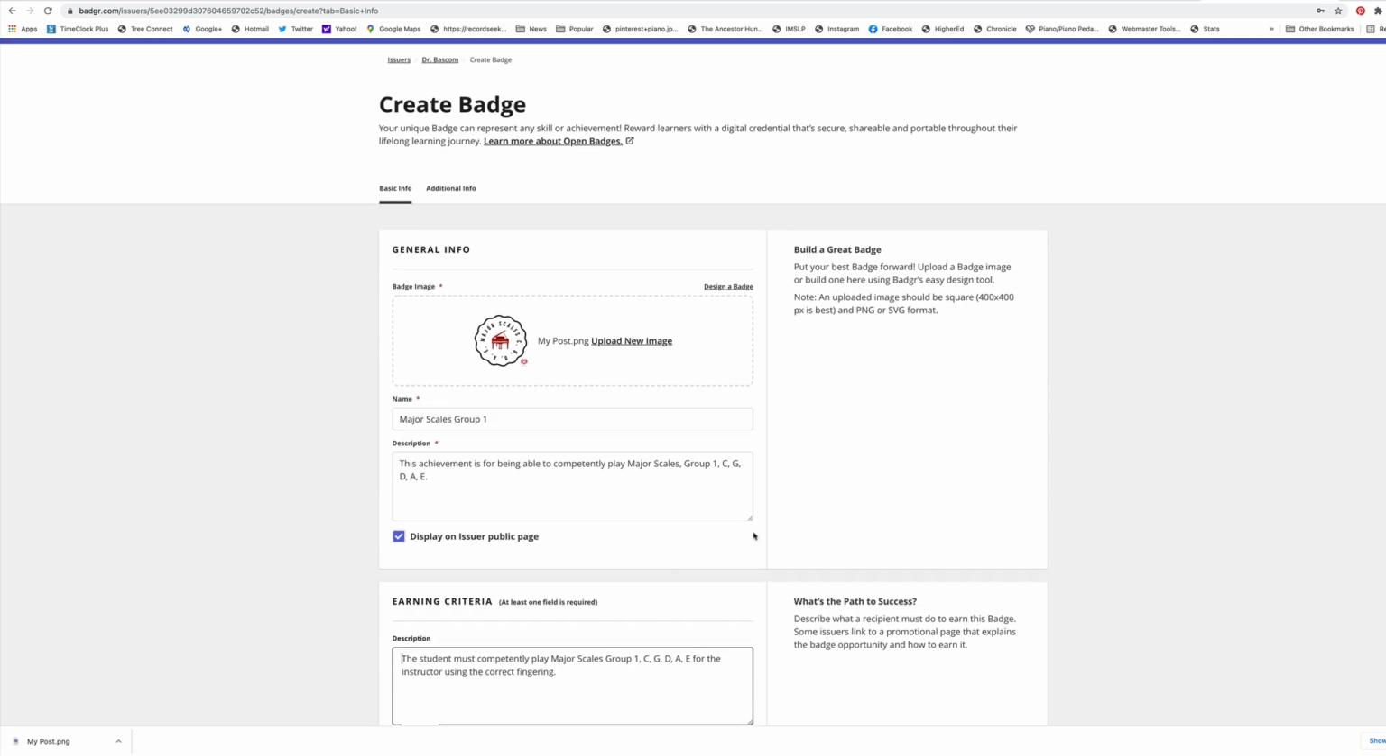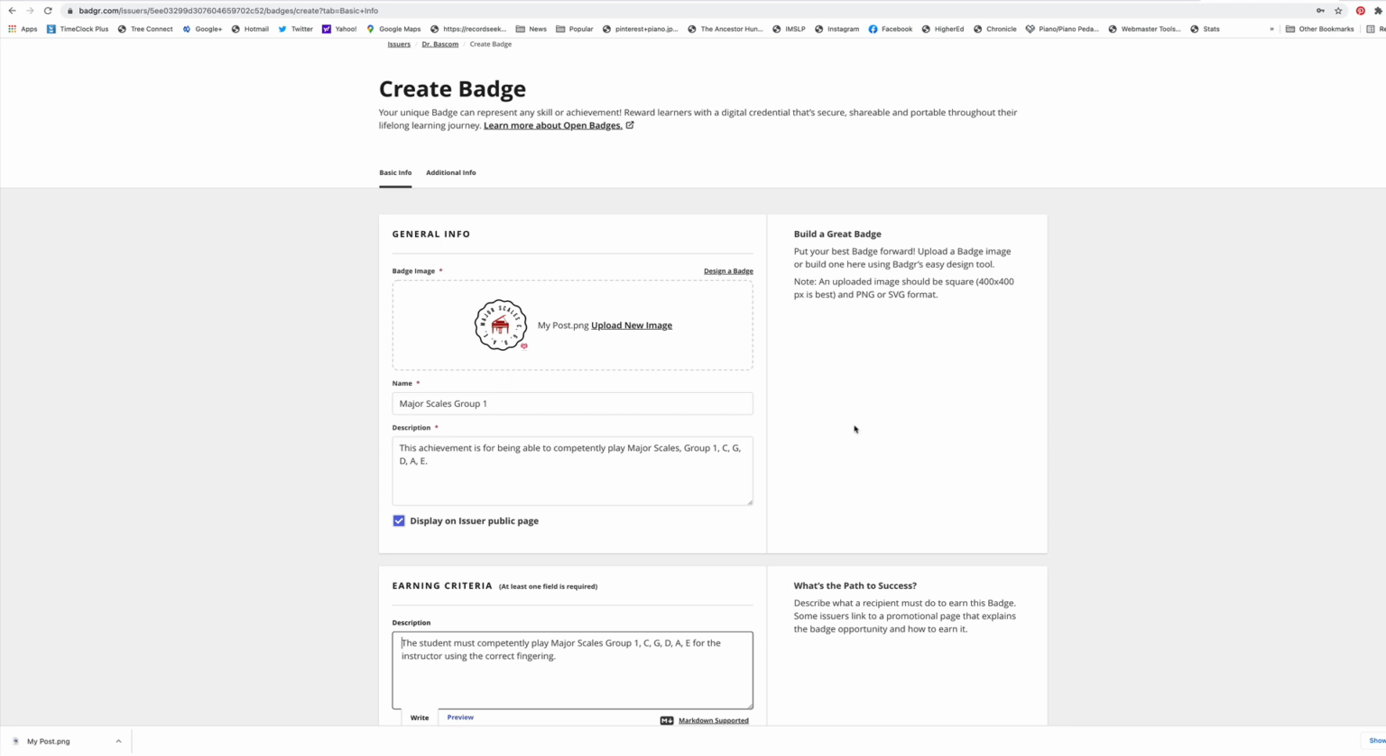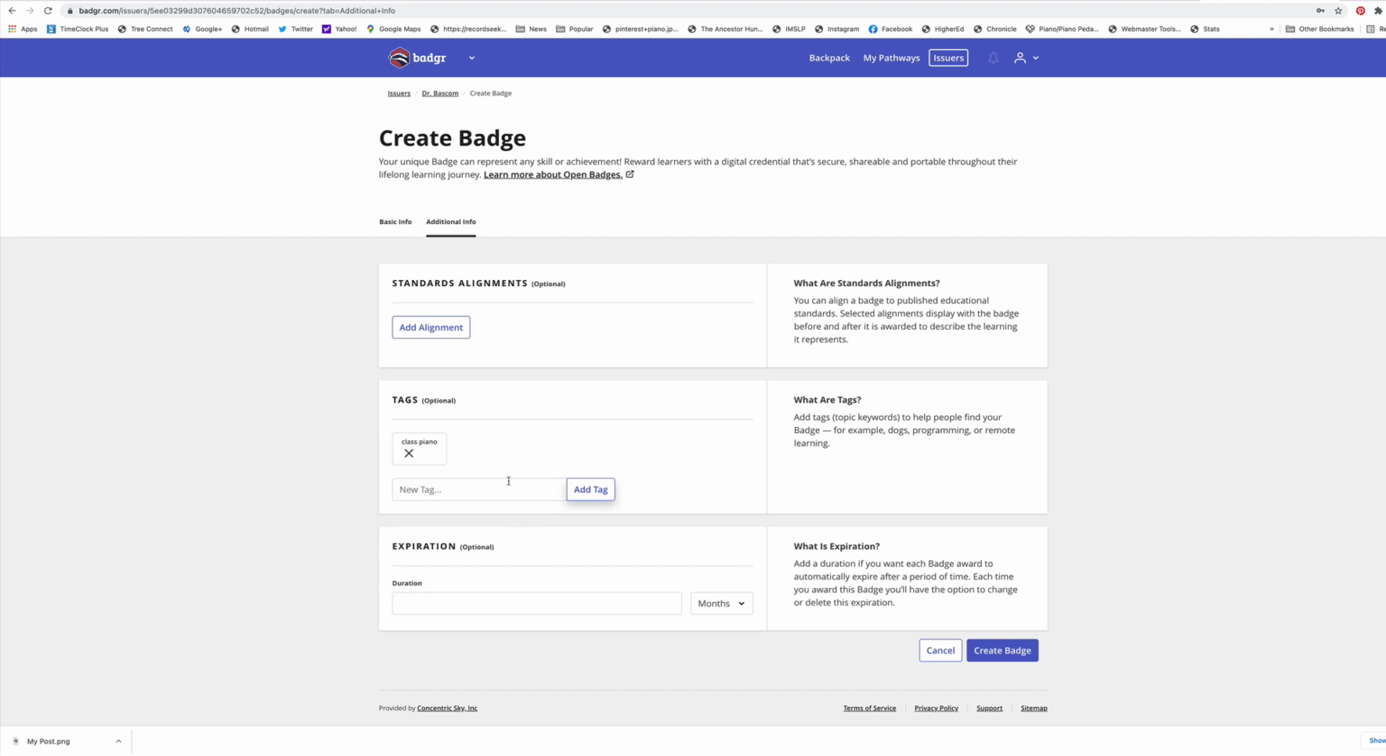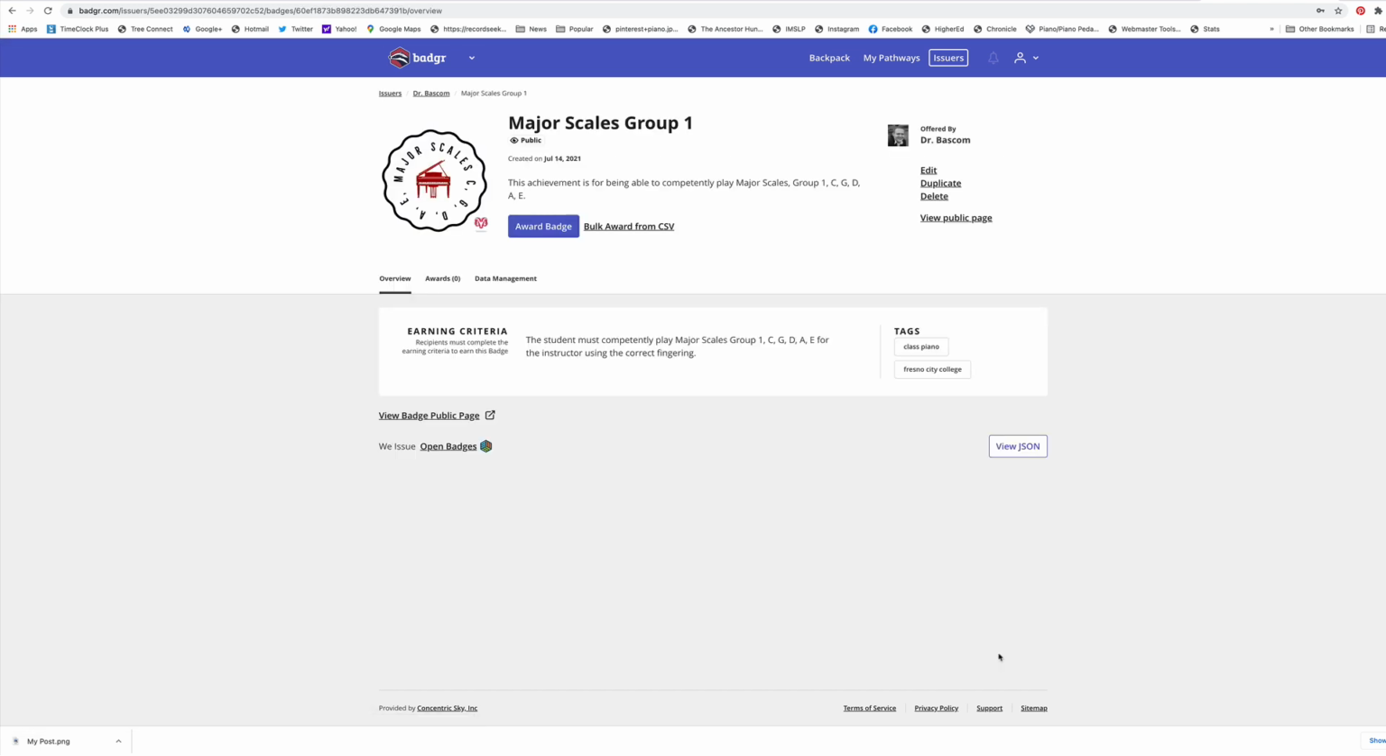It's optional, but you can click on this additional info tab and you can add an expiration date or you can add tags. So I like to add class piano, Fresno City College. You can add whatever tags you'd like there. When you're done, hit create badge. And it has now created that badge.